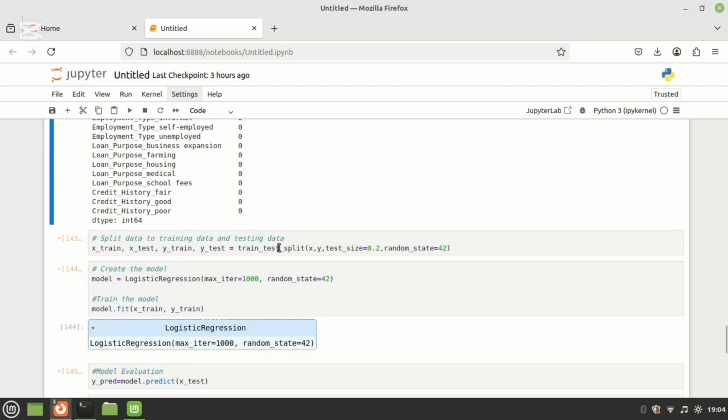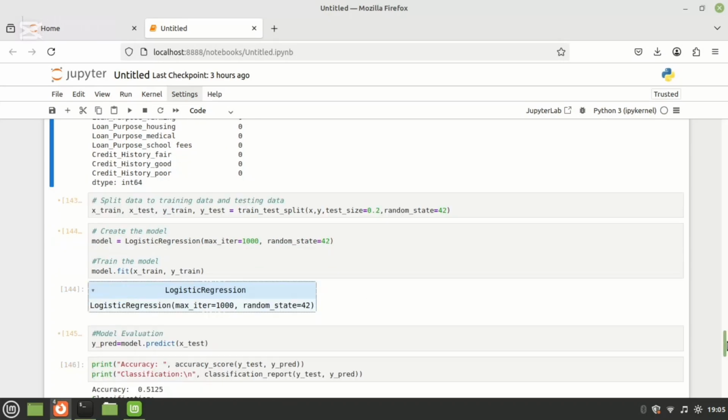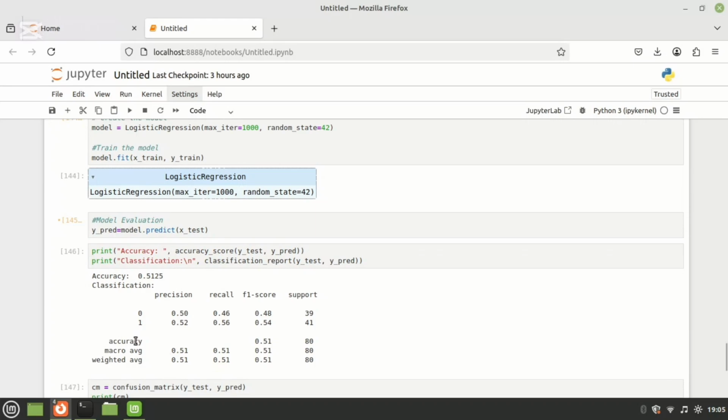And then next I went to split the data into training set and testing set using the train_test_split, and the test size is 20%. And then I went ahead to create a model using the logistic regression method. And then next I went to train the model using the fit method.